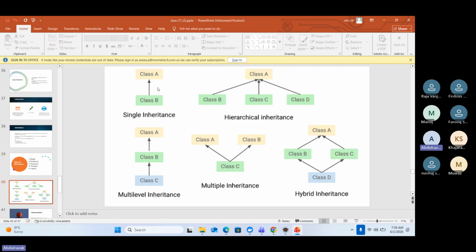You can see the diagram also. Here class A is the parent class and class B is the child class. Class B is extending class A, so all the properties and behavior that class A has, we can reuse in class B. This is single inheritance.